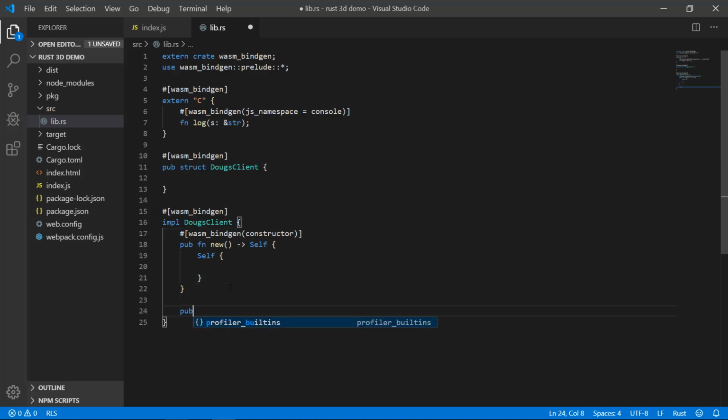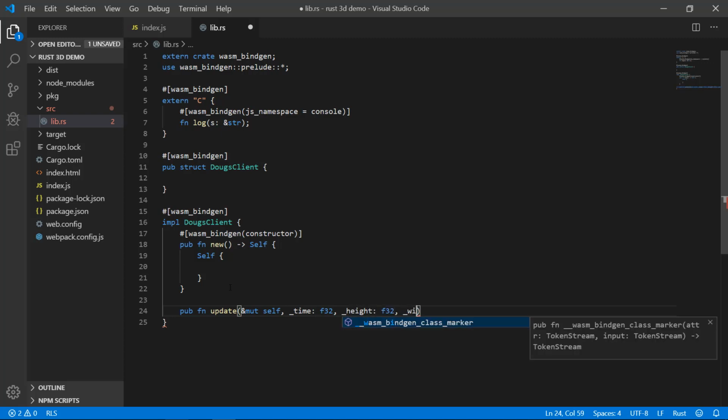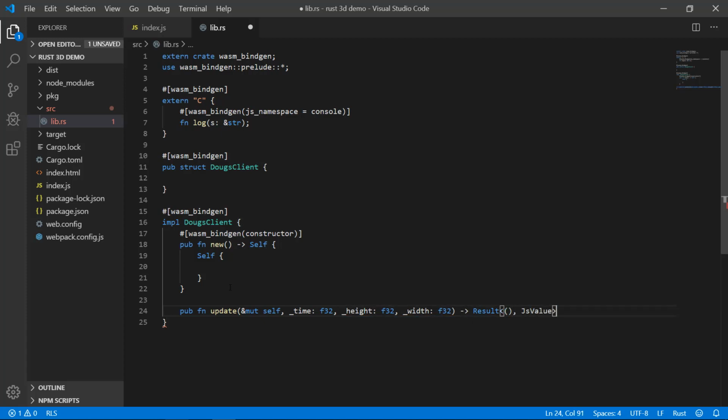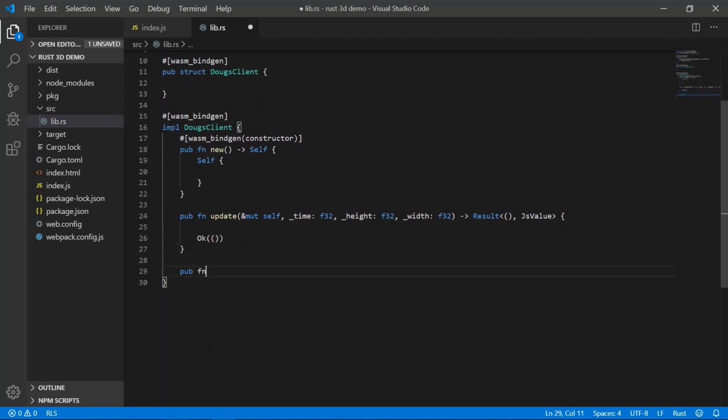I'll implement my update function so that it can be called by index.js. I'll ask it to pass in the current time in milliseconds, the current height, and the current width. I'll just return an OK value at the end for now. I'm putting an underscore in front of these variables so that you don't get unused warnings. I'll remove the underscore once we use them. I'll also add my render function. There's no external data needed to pass in here because our application state should already be up to date.